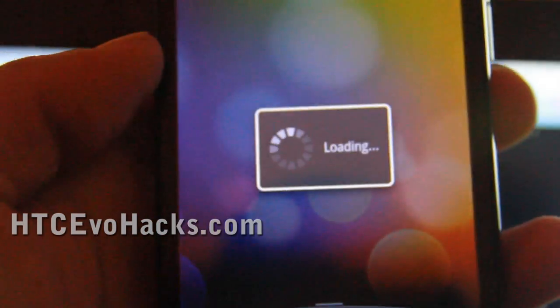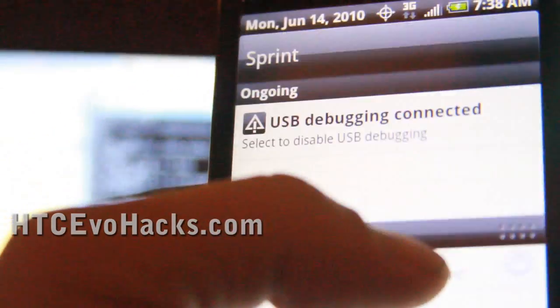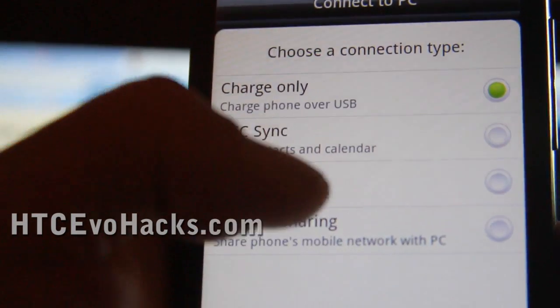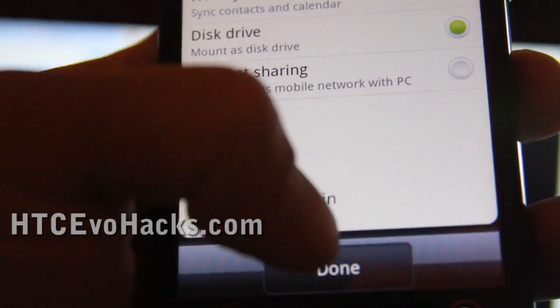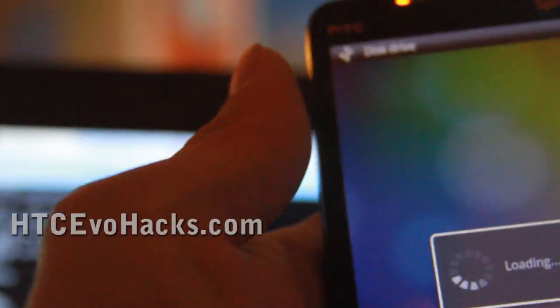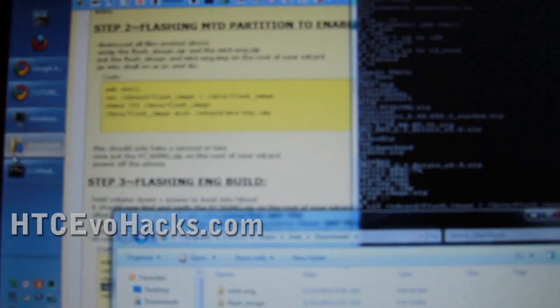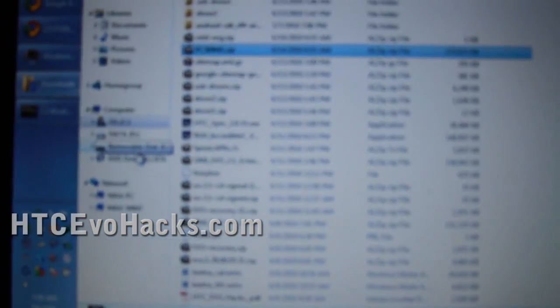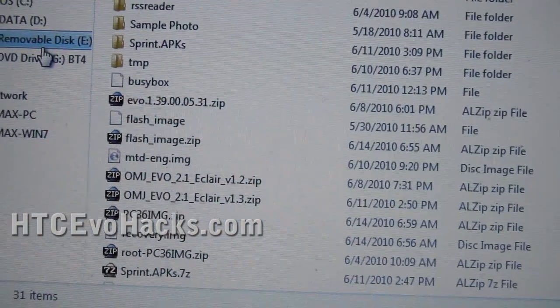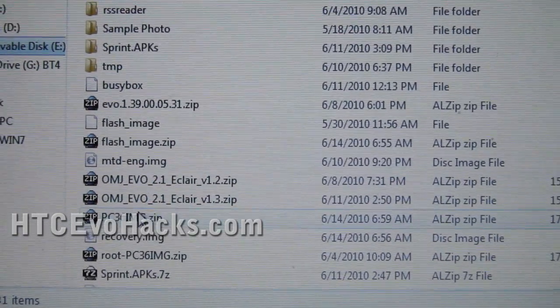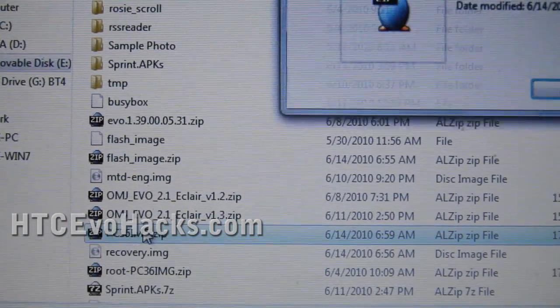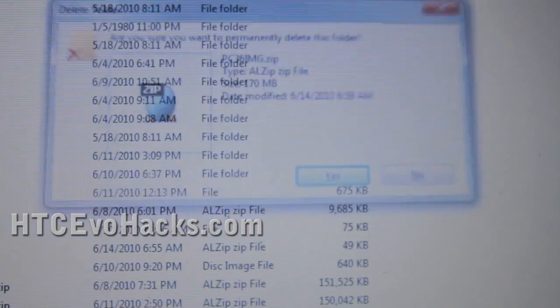Okay. Now what we're gonna do is we're gonna connect it as a USB drive. Oh, there we go. I mean, disk drive. And then we gotta go back into your disk drive and get rid of that PCM 36 zip. Otherwise, when we go into bootloader mode, every time we're gonna have to wait like a minute. So go to your E directory and see that one. You don't need it anymore. Just click and delete.